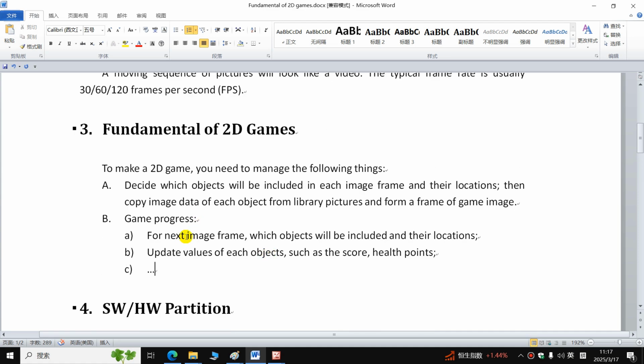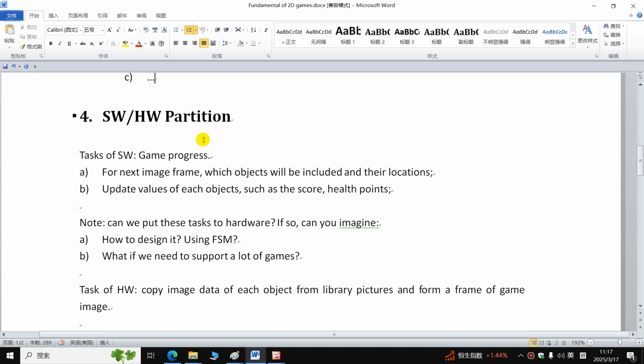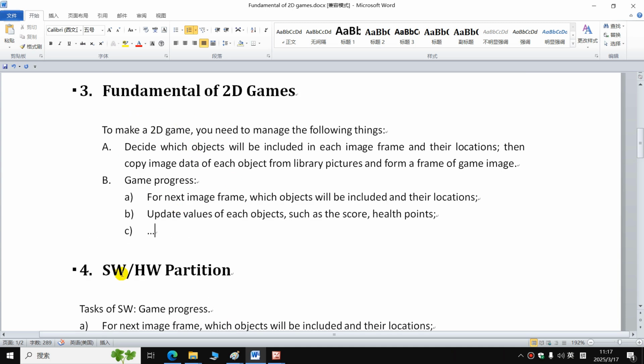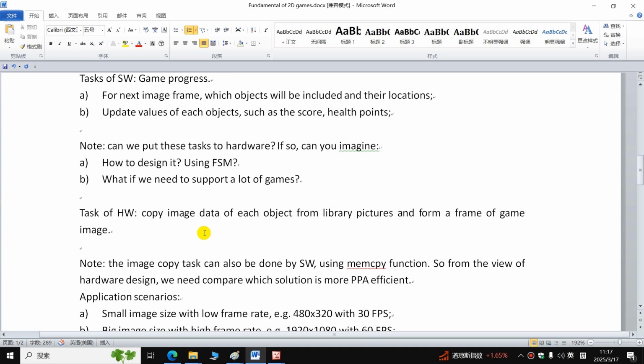Of course, at this point, we just focus on the image part. We ignore the audio part. Then, from the view of hardware design, we have to partition this task into a software part and a hardware part. That is, which task will be done by software and which task will be done by hardware. In my opinion, the task of software is to control the game progress, and the task of hardware is to copy image data.